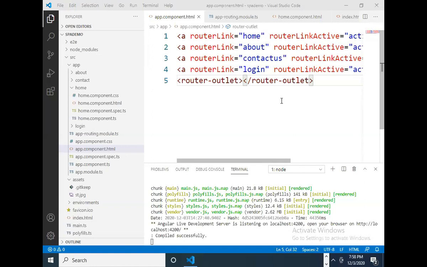Can you open the home.component.ts file once? Home.component.html. Open the TS file. In the TS, nothing is there. We have not written any code here.